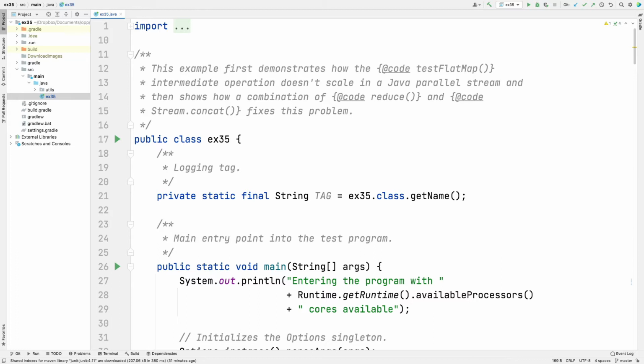flatMap. And flatMap works very nicely and very conveniently for sequential programs, but it has a really weird quirk with parallel programs. So what I'm going to do now is show you an example from my GitHub repository that will demonstrate this problem, and then I'll show you how to fix it so you can get the benefits of flatMap semantics without having to deal with the quirks of flatMap's non-scalability for parallel programs. And we'll see how you can fix it by using a combination of the reduce terminal operation and something called Stream.concat. So here's the program.